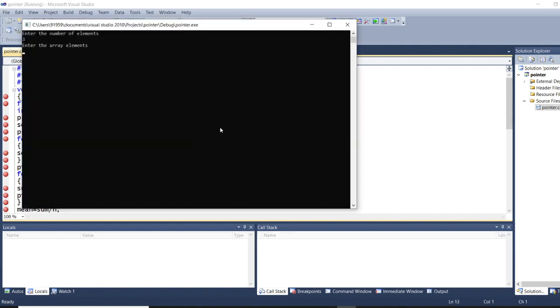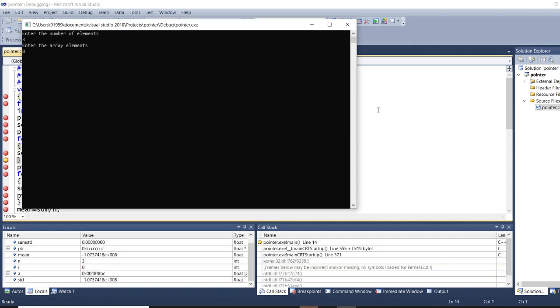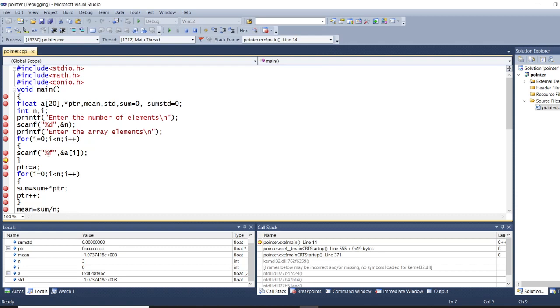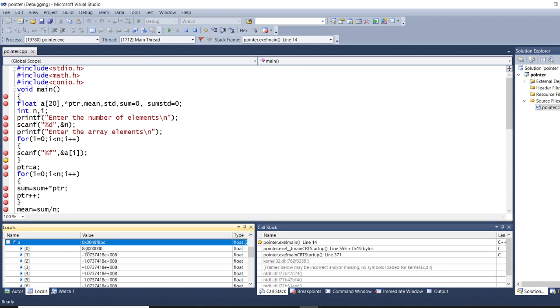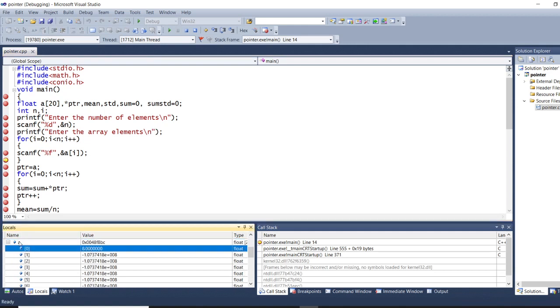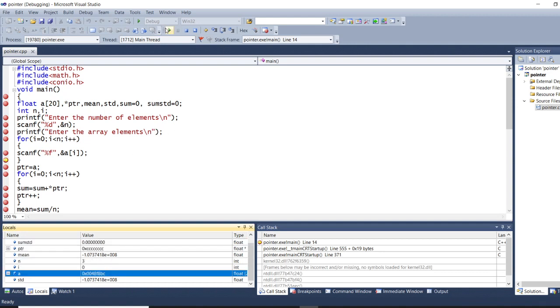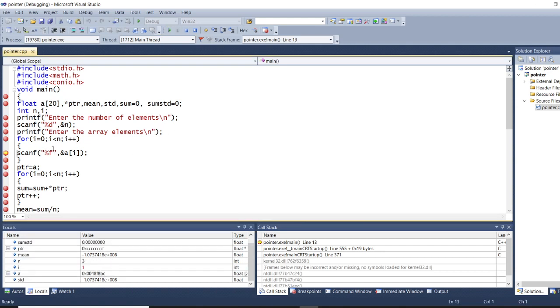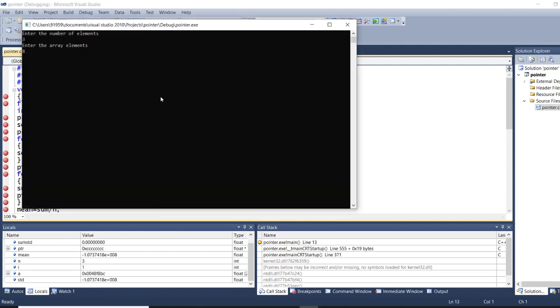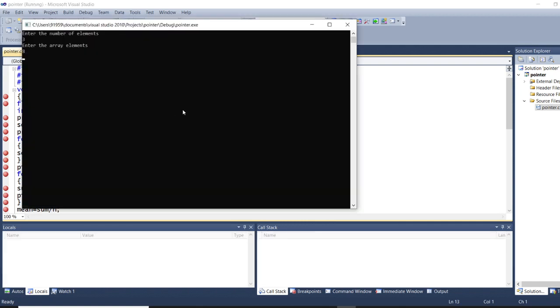First I will give the array element as 8, and I'll click enter. So the first element is in a of 0, if you want you can see it here. In a of 0, 8 is stored. Okay, so next again the for loop, it will come inside the for loop, and it will ask for the second element, and I am going to give the second element as 6, and I'll click enter.